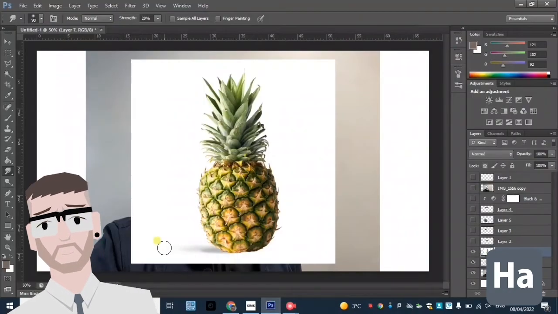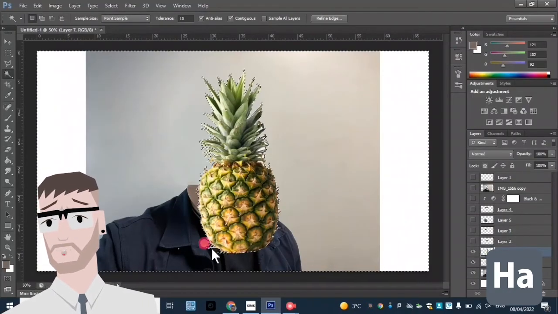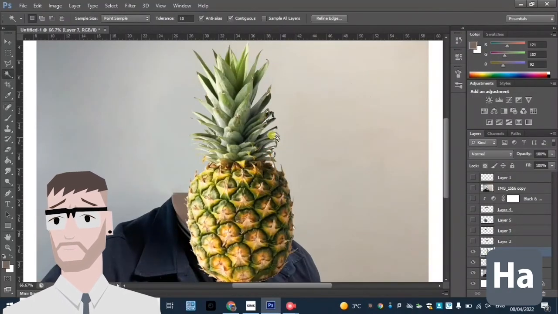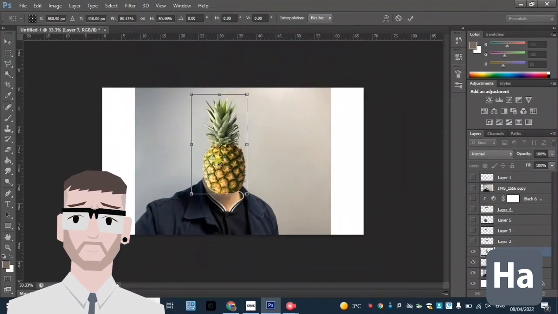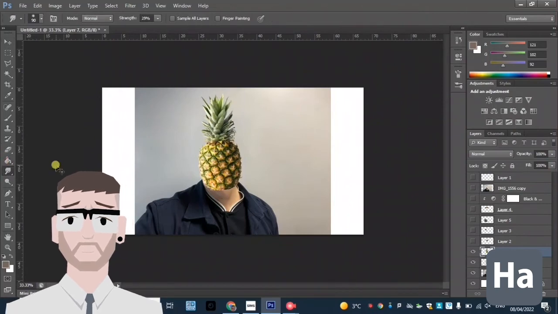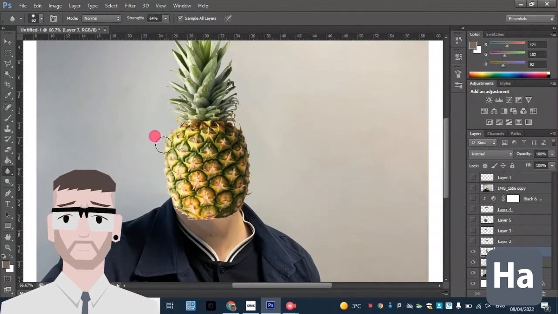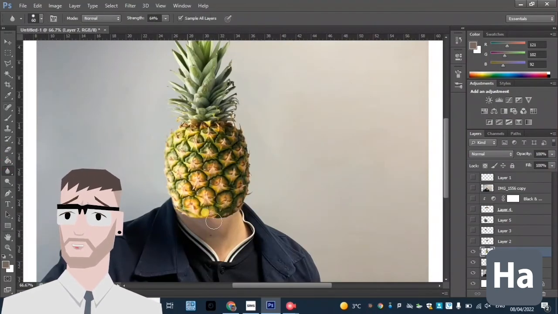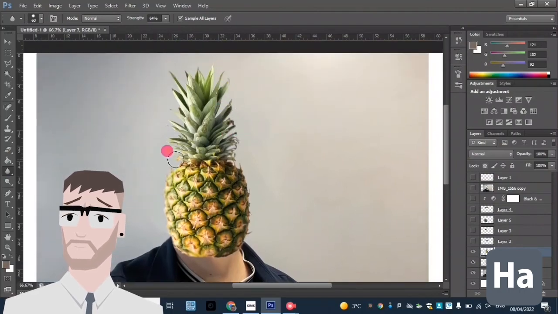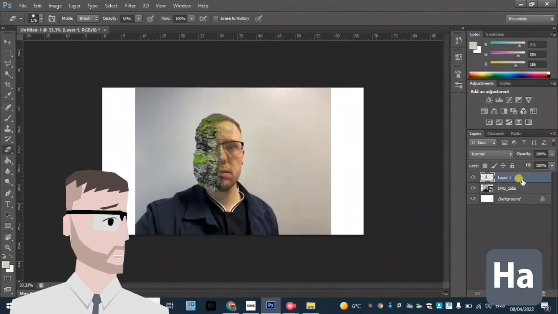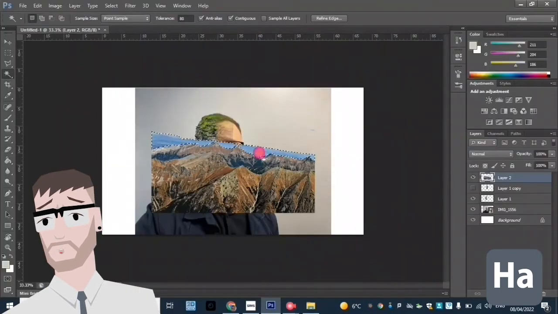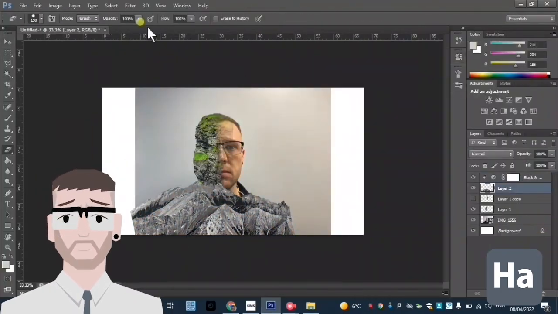Once I've got that, some of it silly, I'm going to remove the background using the magic wand tool and the polygon lasso. I'm just going to put a pineapple where my head once was. Again, I'm using a blur tool on the outside just to try to make that look less unreal. Another thing that you can try to do is try to combine geographic landscapes and people.